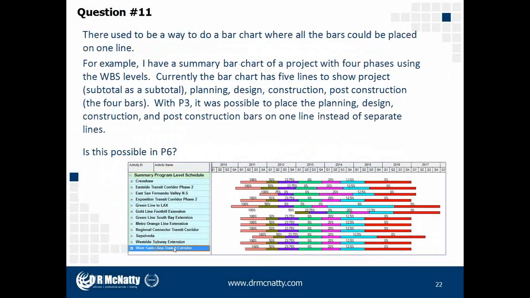Question 11 asks, there used to be a way to do a bar chart where all the bars could be placed on one line. For example, I have a summary bar chart of a project with 4 phases using the WBS levels. Currently, the bar chart has 5 lines to show project, subtotal, planning, design, construction, post-construction, the 4 bars. In P3, again, is it possible to place the planning, design, construction, and post-construction bars on one line instead of on separate lines? Is this possible in P6?